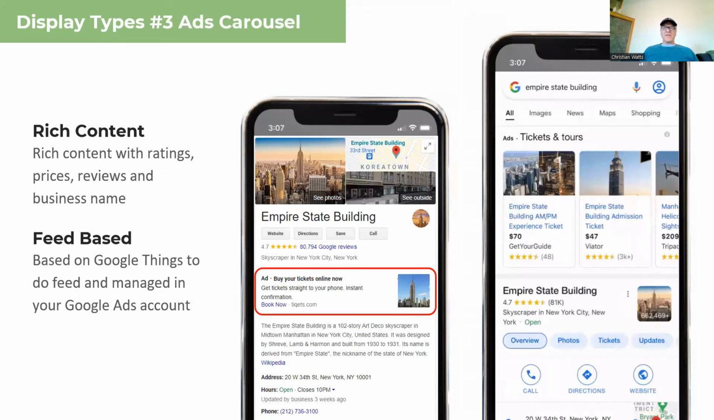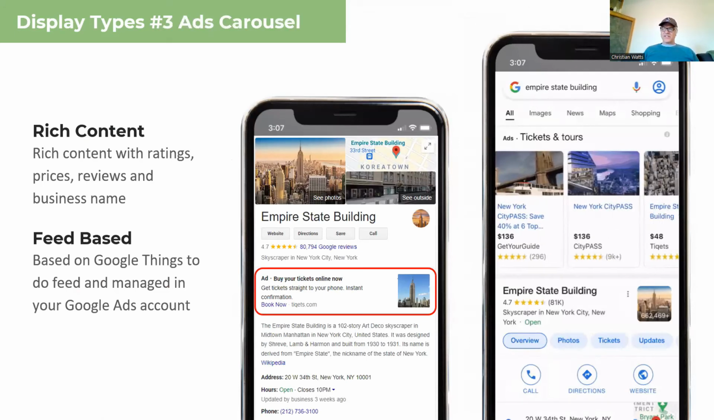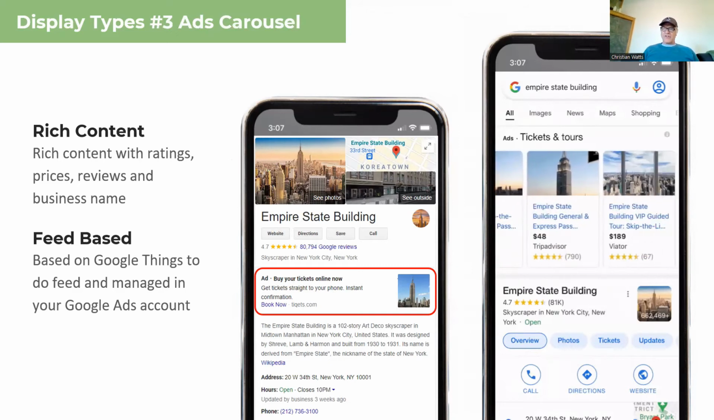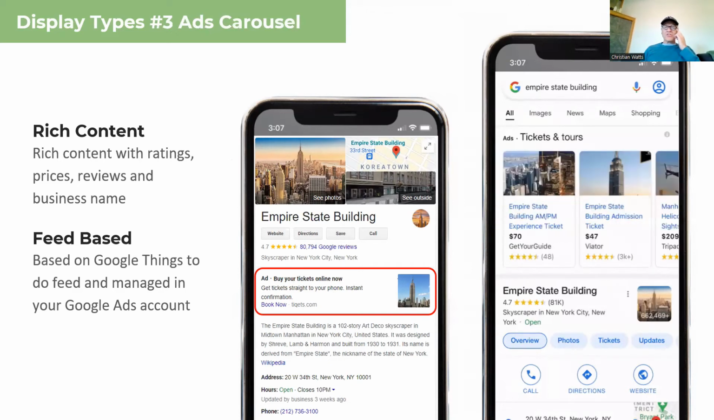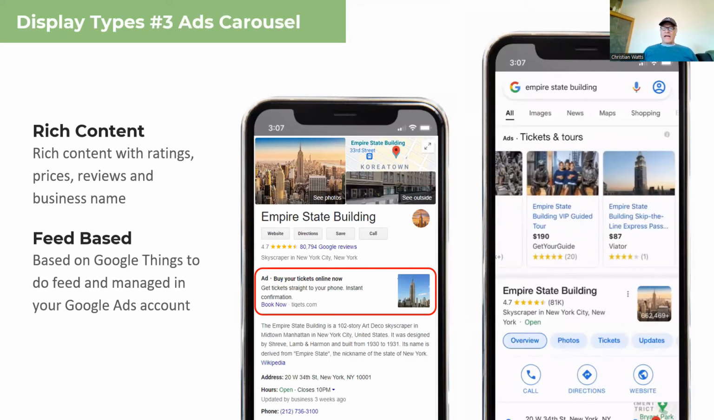And the third display type is the ads carousel, which is triggered by various searches. That's the top right there with that scrolling carousel. You pay to play on this. You do have to be connected to this through a Google partner. And once you're connected, you'll manage that through your Google Ads account.